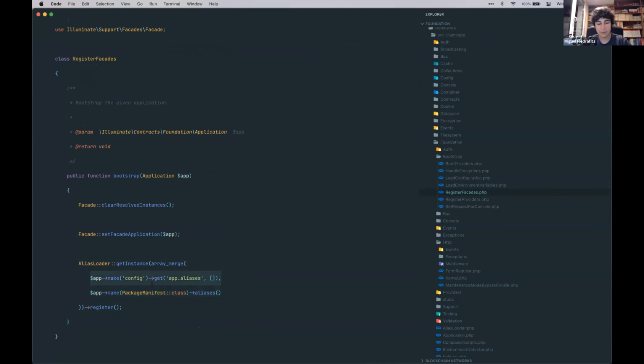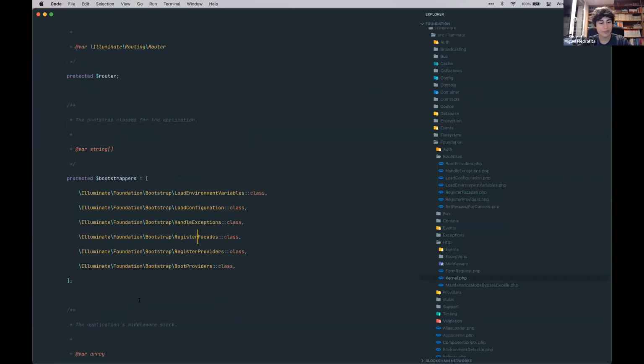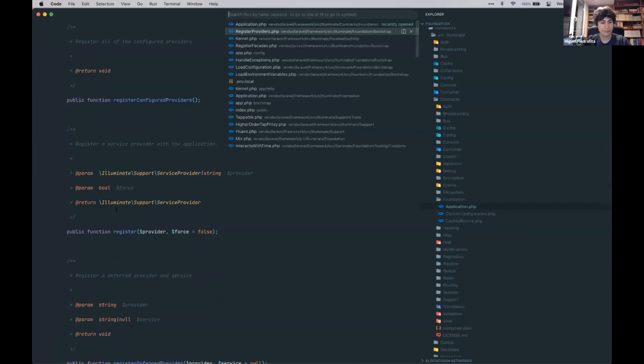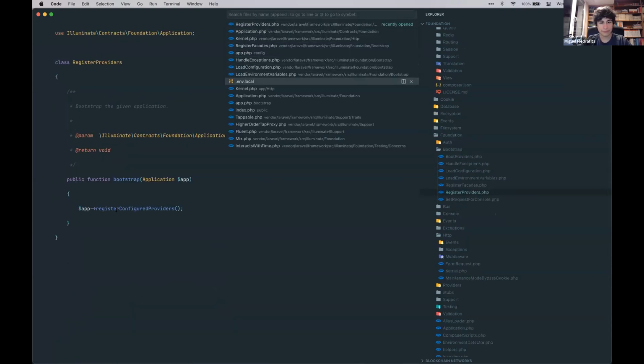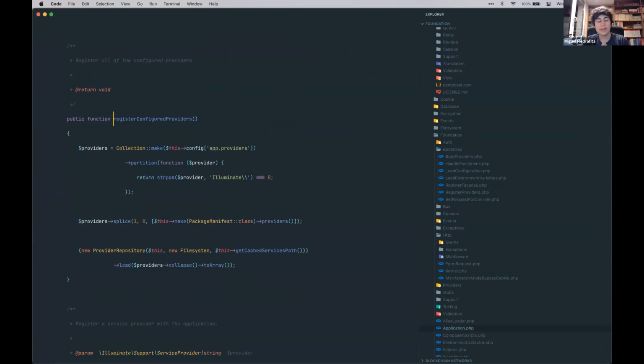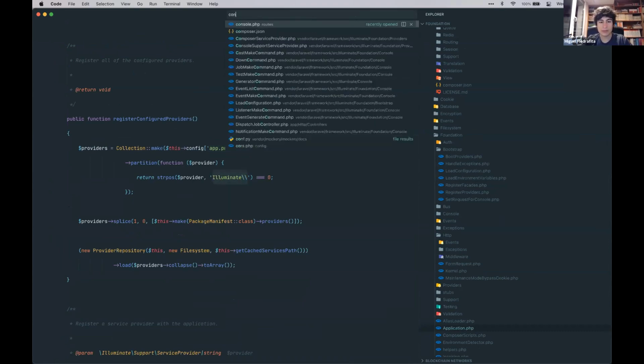But yeah, it gets them from the auto discovery and your app config and just registers them. Finally, it will register all providers, which just calls a method on the application. This will do two things. First of all, it will get your providers from the providers array in the app config, and it will make sure all the Illuminate ones are always first.